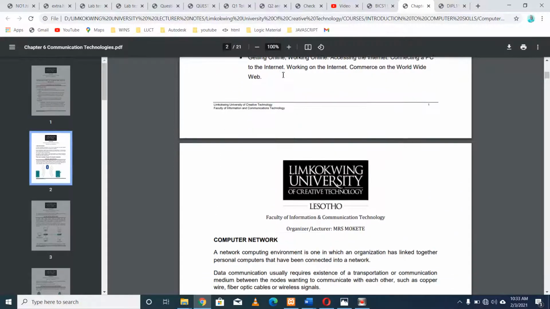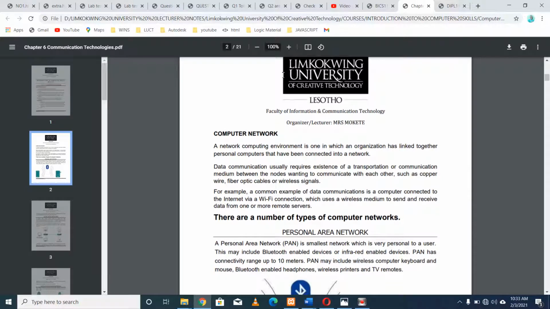So let's start. Let's talk about the computer network. A network computing environment is one in which an organization has linked together personal computers that have been connected into a network. Data communication usually requires existence of a transportation or communication medium between the nodes wanting to communicate with each other, such as a copper wire, fiber optic, and cables, or wireless signals.